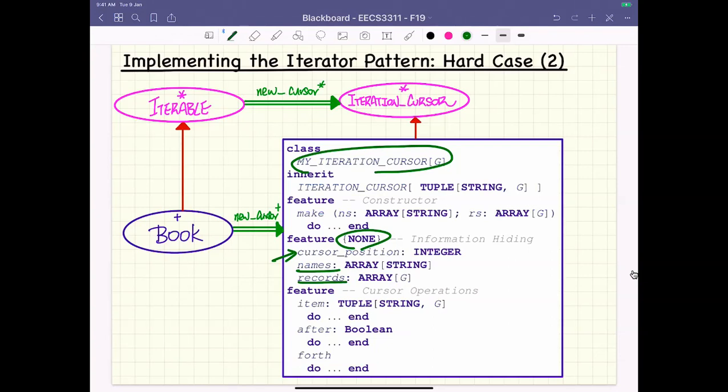Okay, I think this last slide for the harder case summarizes the architecture for the harder case, right? So you can see under iterable, we have the book. Under iteration cursor, we have my iteration cursor, right? Between the book and the my iteration cursor, we have the new cursor feature. That's what we have to implement, okay? So it's a nice square diagram that you have to understand.